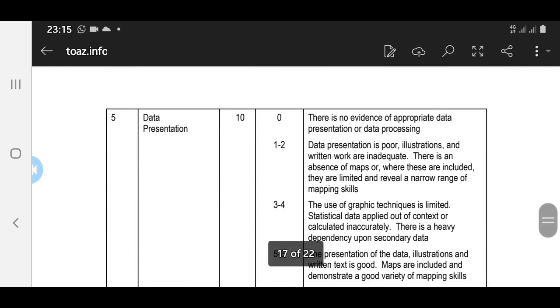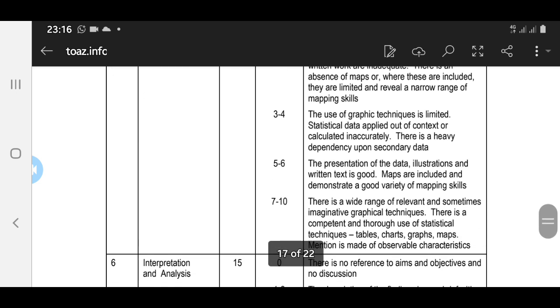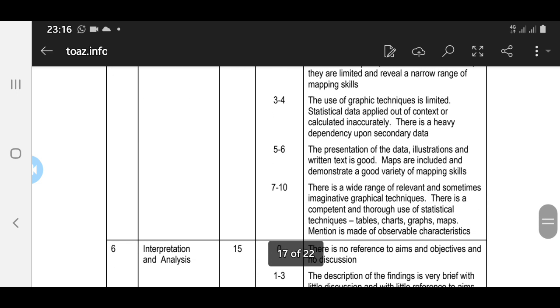Data presentation: for you to get all the 10 marks also, you have to make sure that you present the data in tables, and you use a wide range. You use pie charts, you use maps, you use graphs, etc. And watch all the videos.